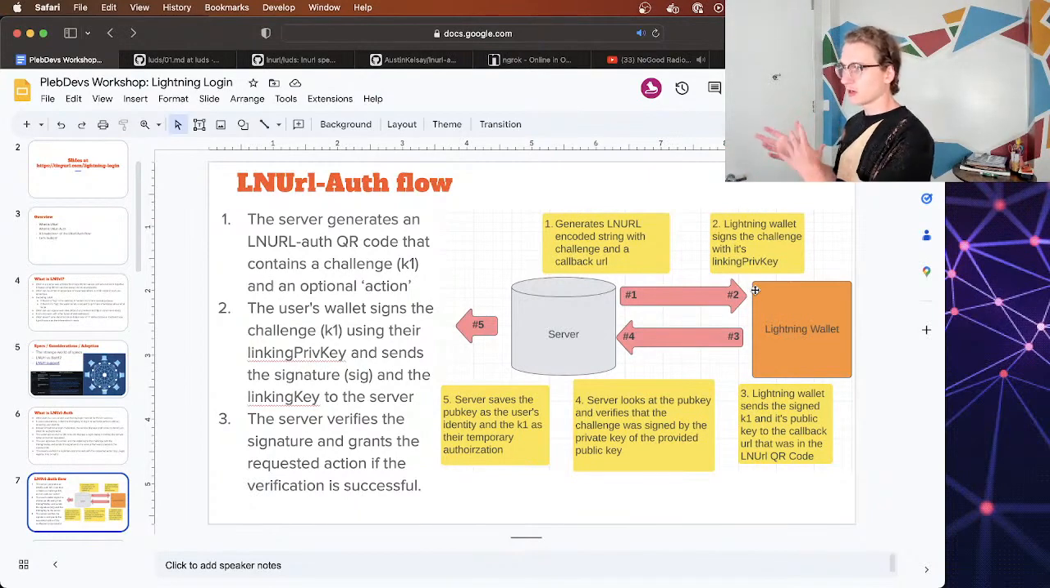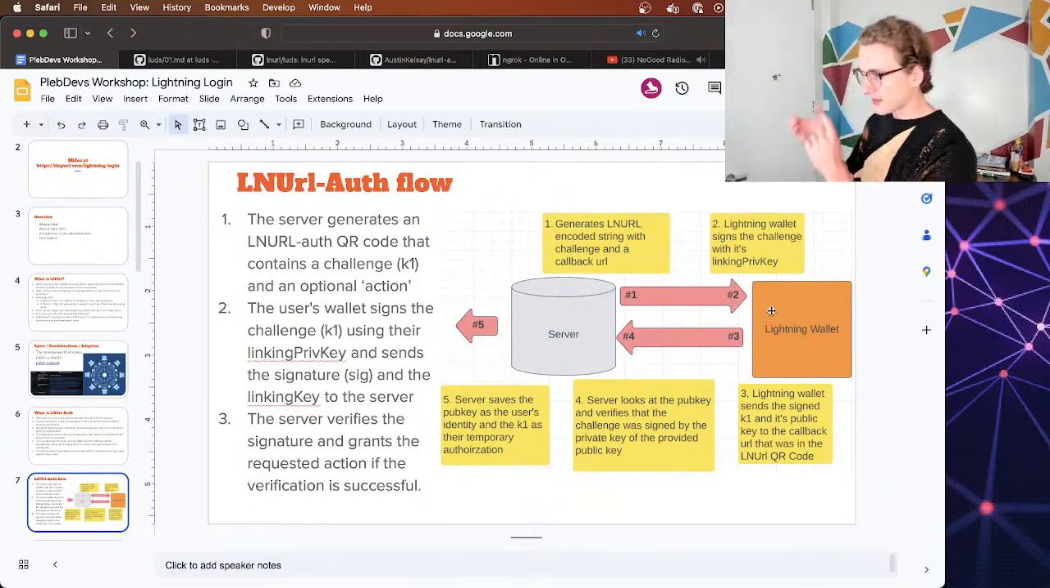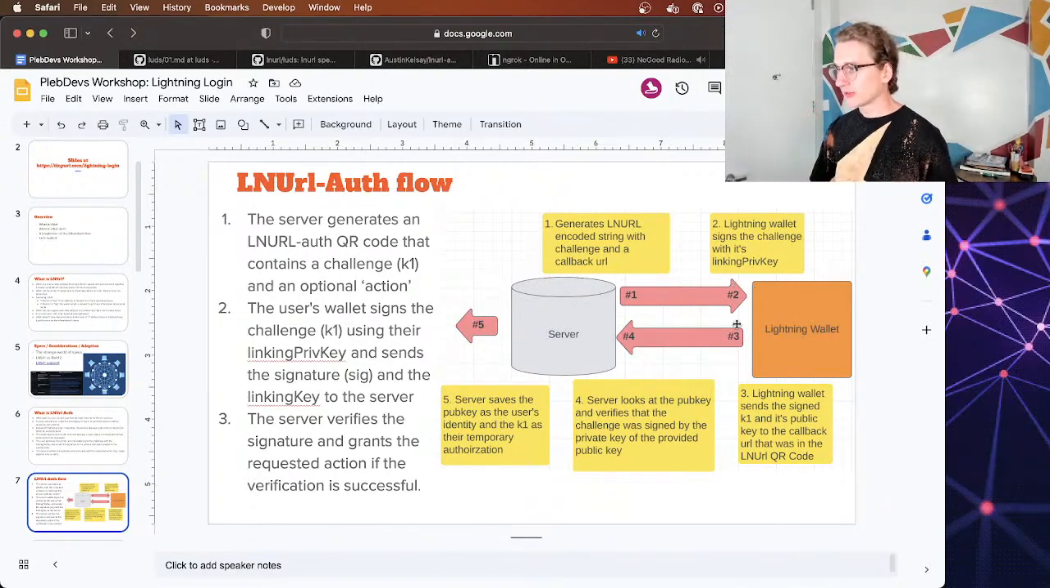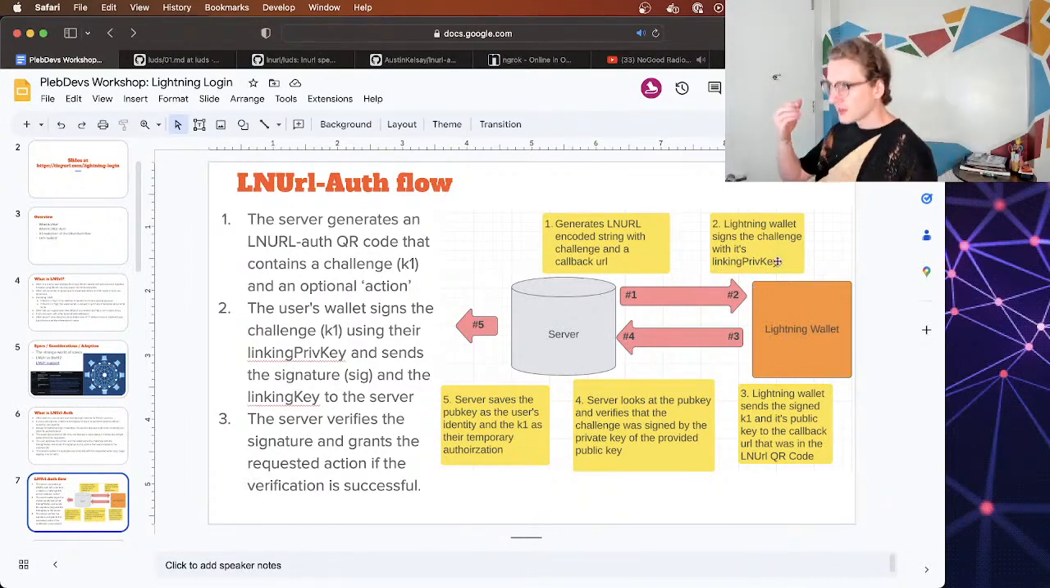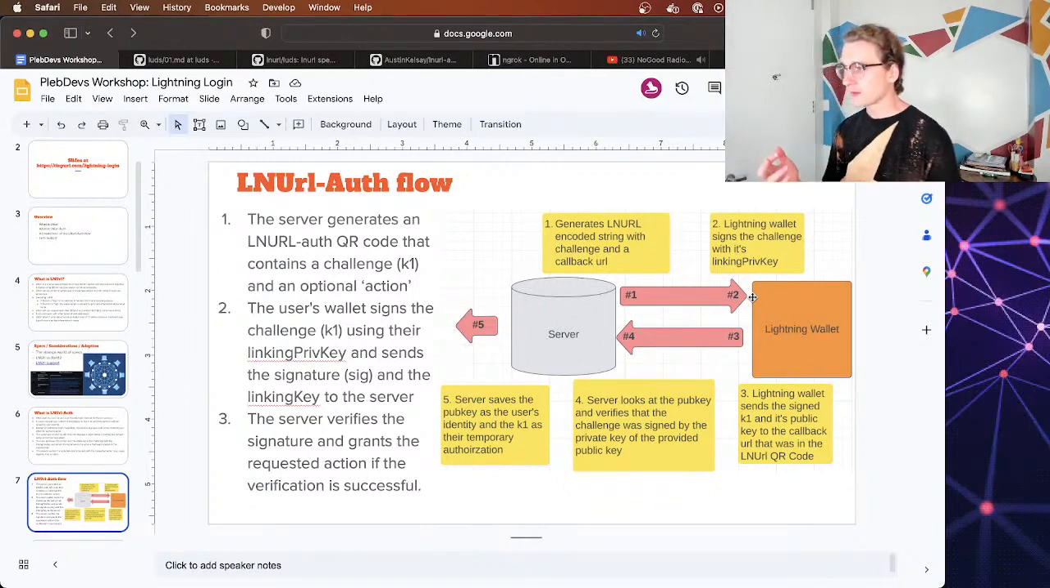Let me display where we're gonna call back to, and I'll ask the user if they wanna log in. And then as soon as I hit that login button, we go into step three. Actually, step two, I am hitting the login button, right? So my Lightning wallet is scanning the QR code, it's interpreting it, it sees it's a login, and so it signs that K1, it signs that challenge with the private key.